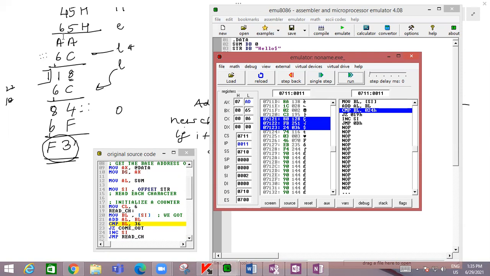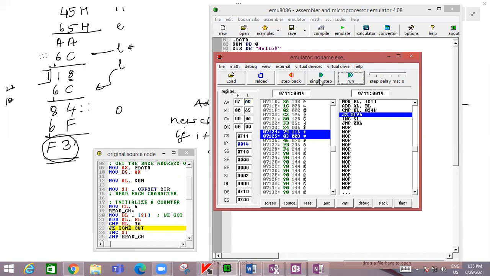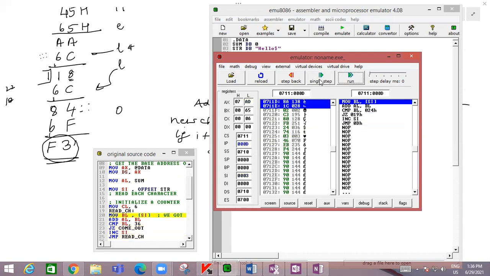So to AD, again we are adding up 6C. Again in the result, 3 extra. It will be 19, 1A, 1B. Okay, 1B. So get the next number.